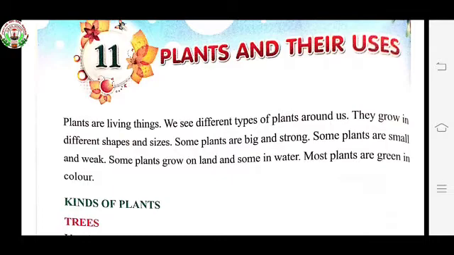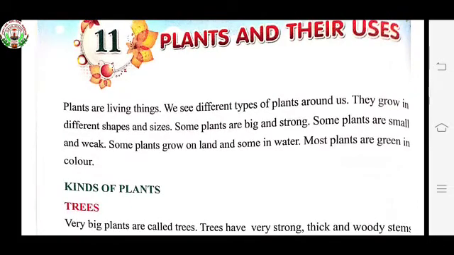Plants are living things. We see different types of plants around us. They grow in different shapes and sizes. Some plants are big and strong. Some plants are small and weak. Some plants grow on land and some in water. Most plants are green in color. So, children, we learn that plants are also living things like us. As we make our food, they also make their own food.